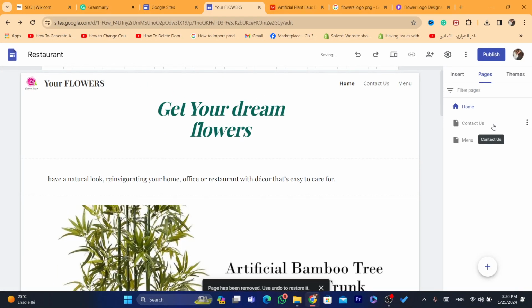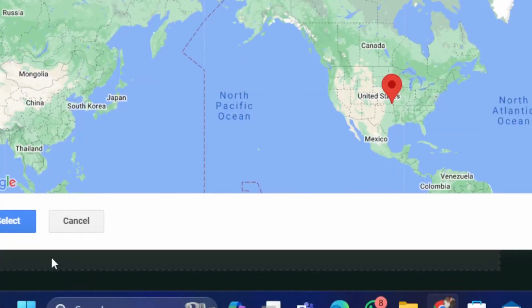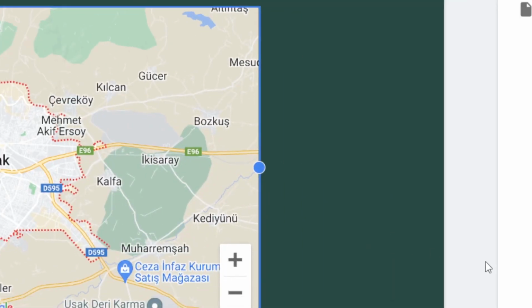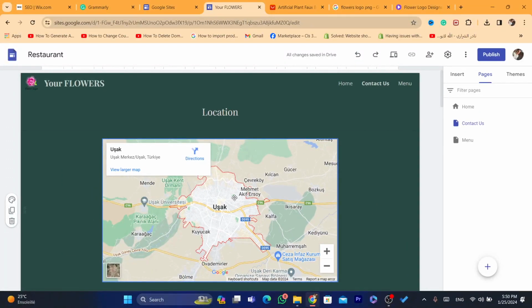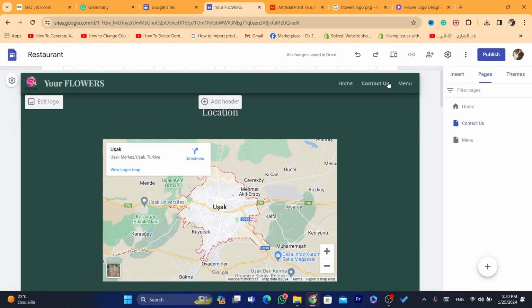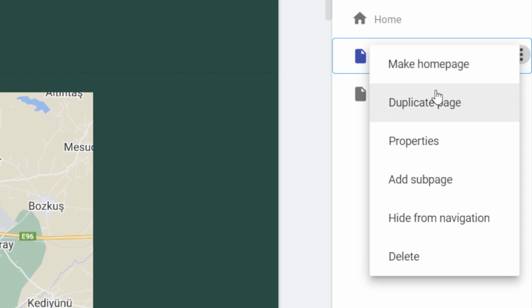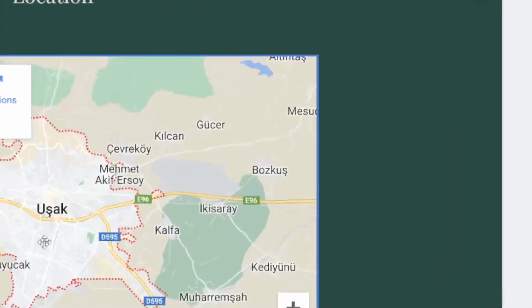For example, contact us. If you go to the contact us page, you can add your location if you want. Just add the location, for example this one. Click on select and people will be able to know your store. If you want to sell in person, people will be able to get the location of your store. If you click on contact us here, you can add the location.